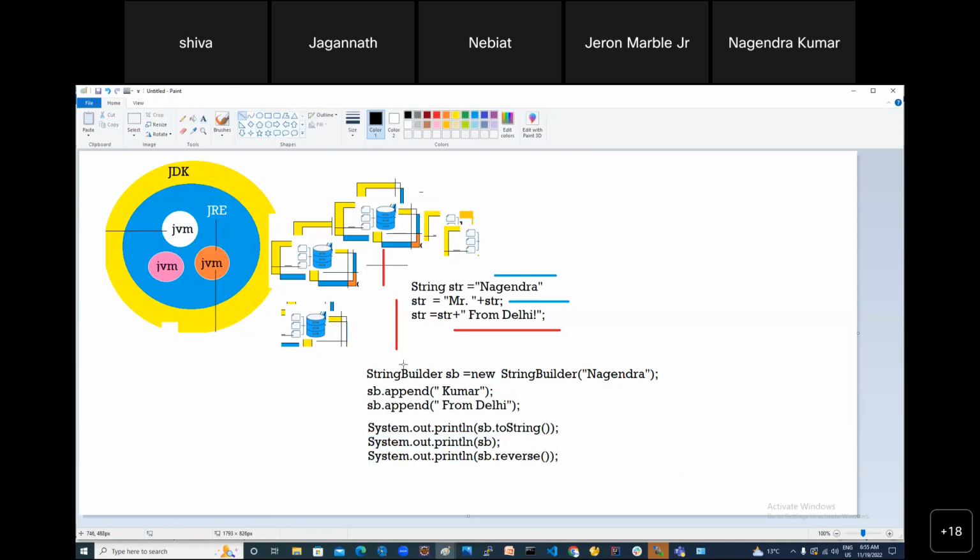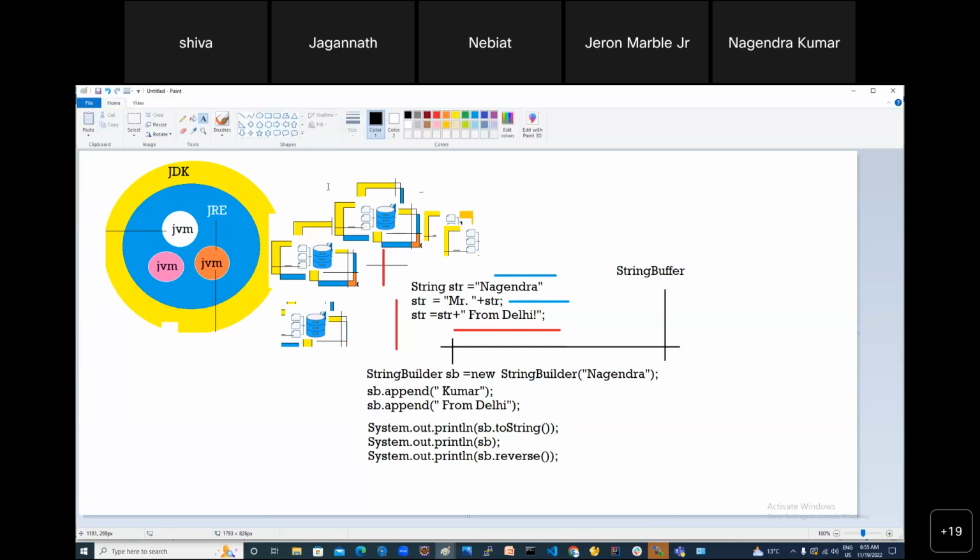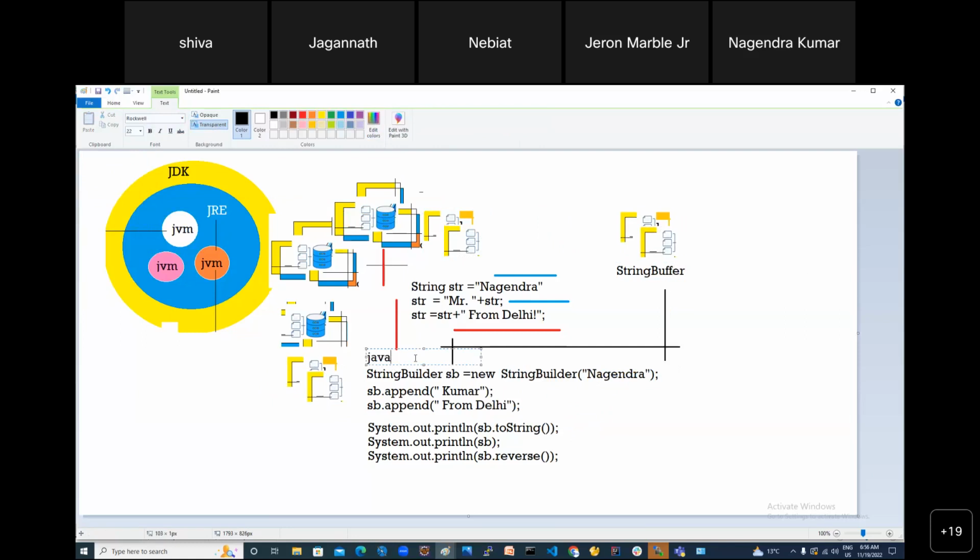StringBuilder is a class introduced in JDK 5. We have a similar class that does the same job, and it is a legacy class called StringBuffer. This is one of the most frequently asked interview questions: what is the difference between StringBuffer and StringBuilder? Both are the same. The first difference is that StringBuffer is a legacy class. Legacy means it is from the beginning.